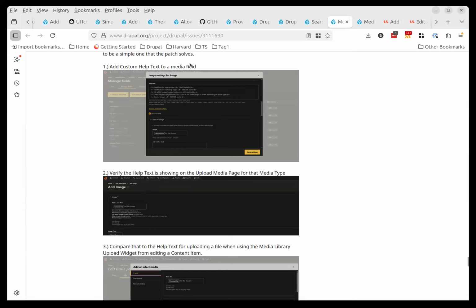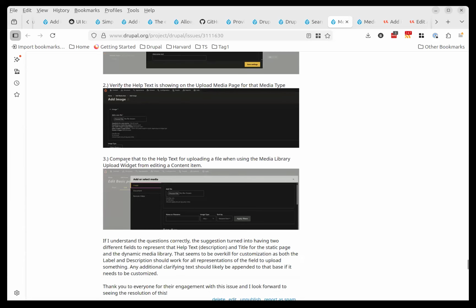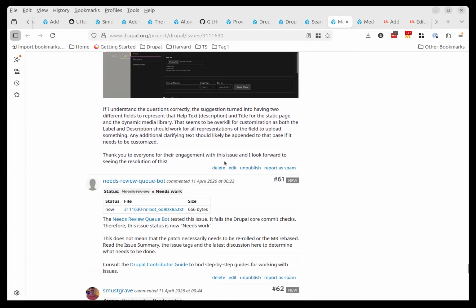One, add custom help text to a media field. Two, verify the help text is showing on the upload media page. And three, compare that to the help text for uploading when using the media library upload widget. Yeah, that's what I was saying.